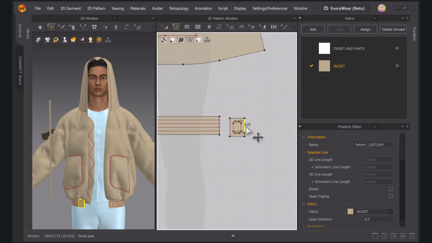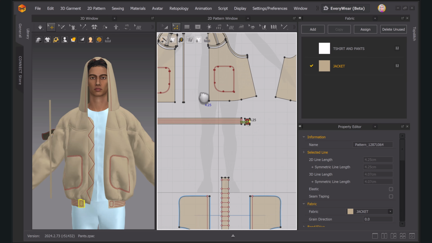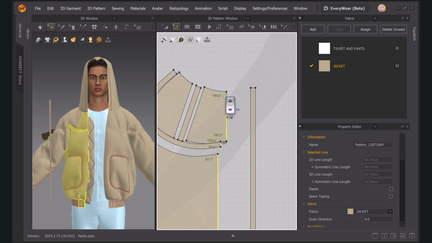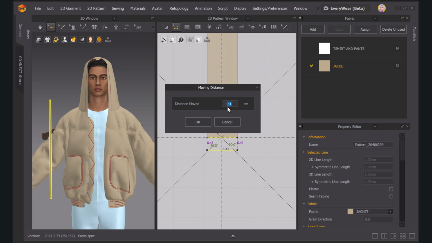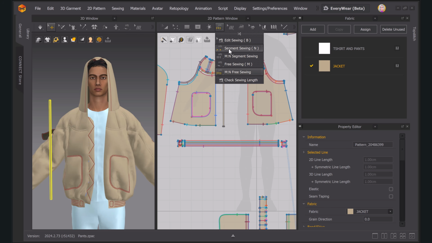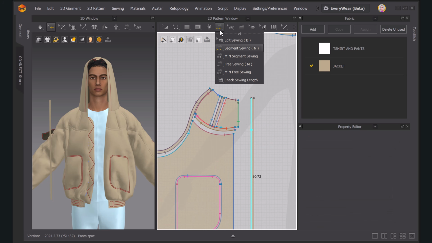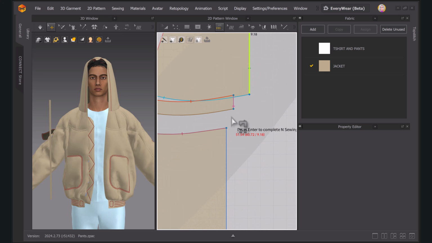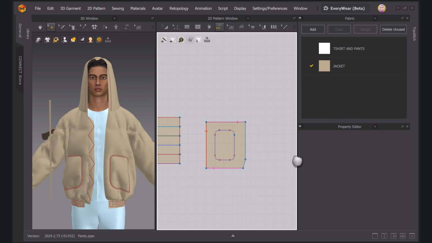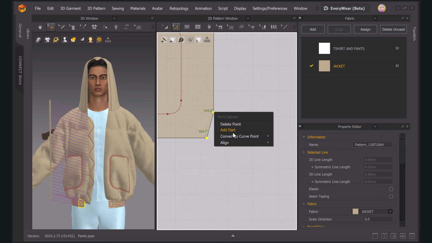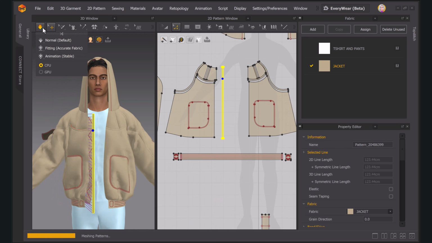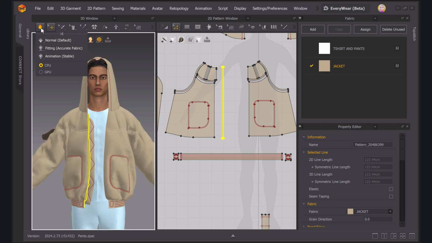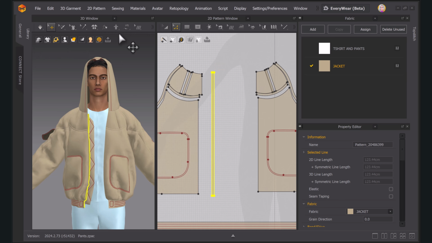Enter. Now I simulate. Okay, now I'm going to have the zipper. How can I have it?